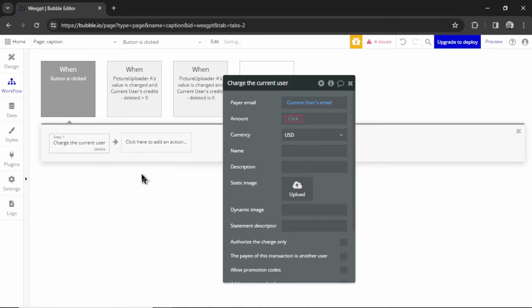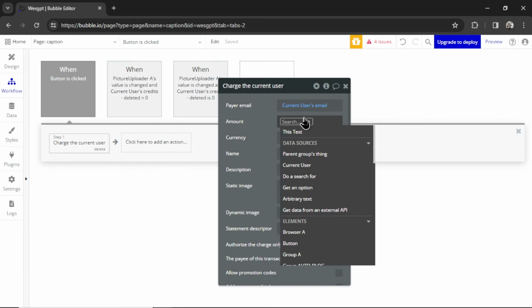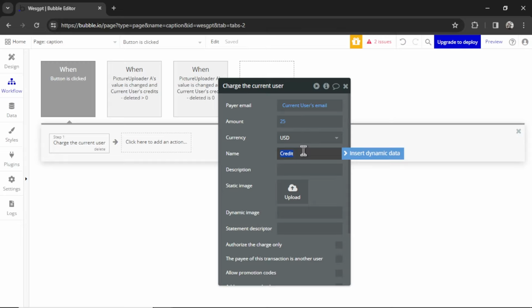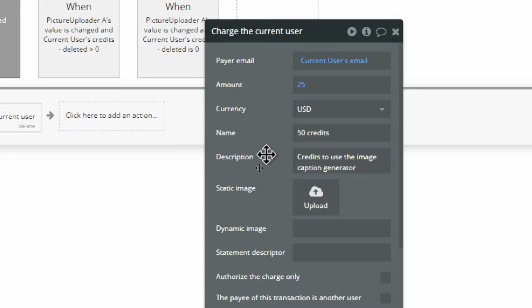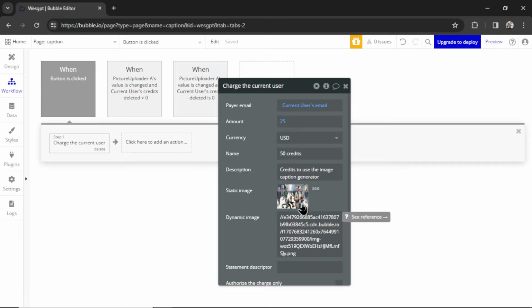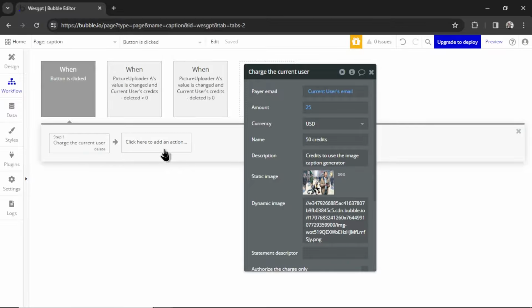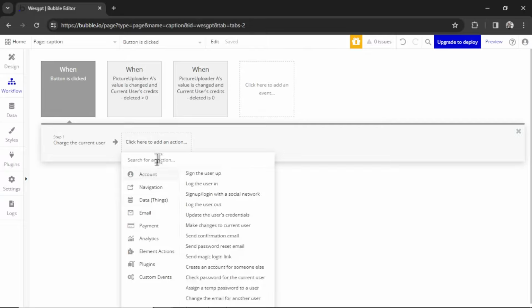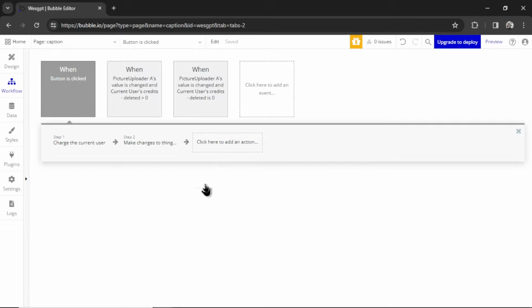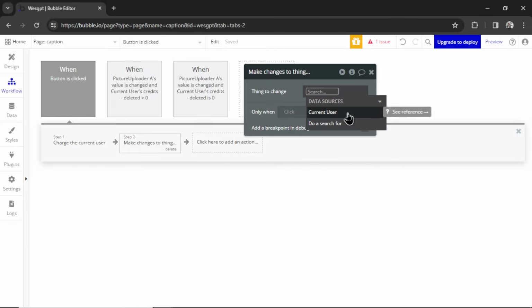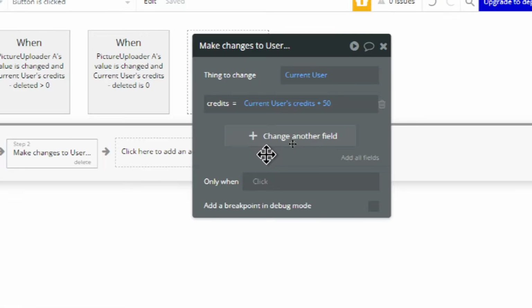We're going to charge the current user for an amount, let's say something like $25. We'll go something like 50 credits. For the description, I'll write credits to use the image caption generator. You can use a logo for the static image. And then if that is a success, we have to add an action, data, make changes to a thing. We are changing the current user. And the field is going to be credits equals current user's credits plus 50.